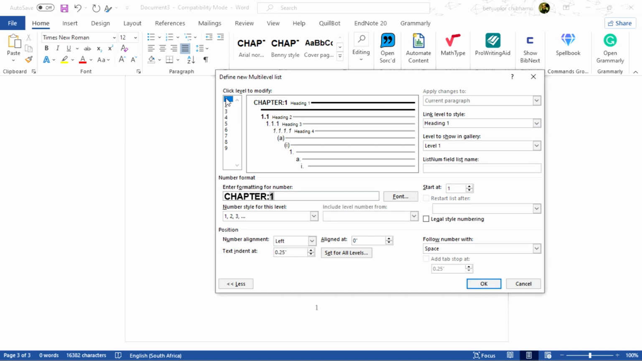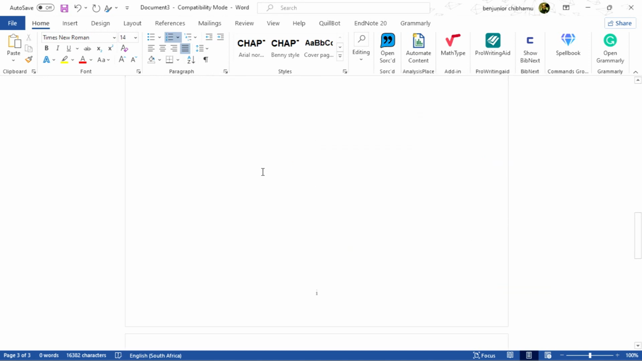Then we check to just make sure everything has been defined. Heading 1, heading 2, heading 3, heading 4. I can see all things are set. Then you press OK. Having pressed OK, we want to come to this page and insert heading 1 to see what will happen.